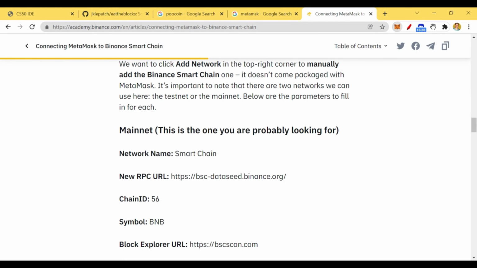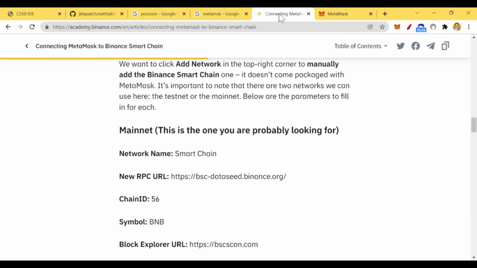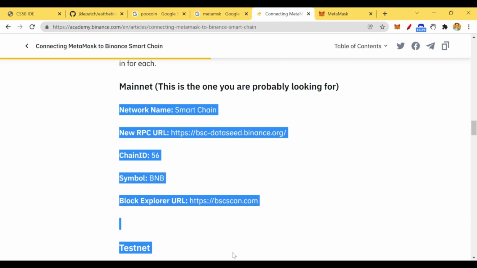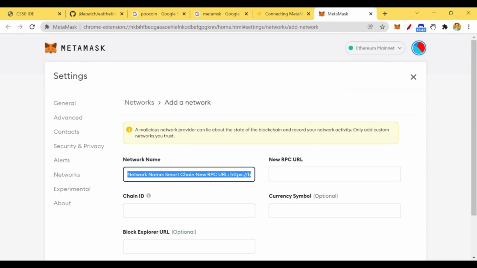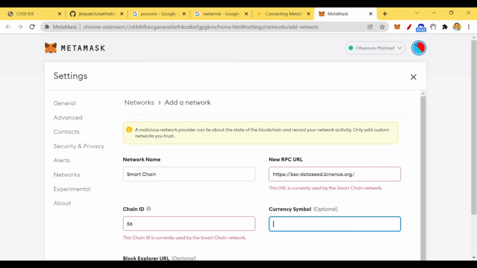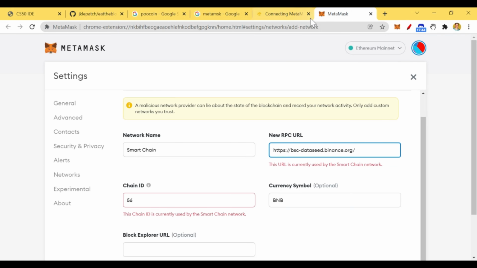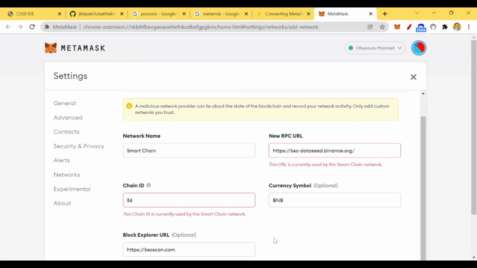Okay, so what I'm gonna do here is, when you click on the top here, add network. Then it's gonna ask you for the network, right? I'm gonna copy all of this and paste everything here. Okay, so network name, 56 BNB, and then BSC scan. Okay, so after you do that, then you create.